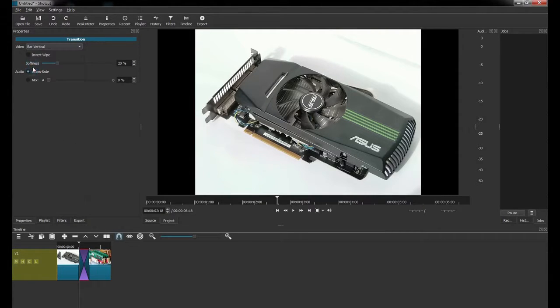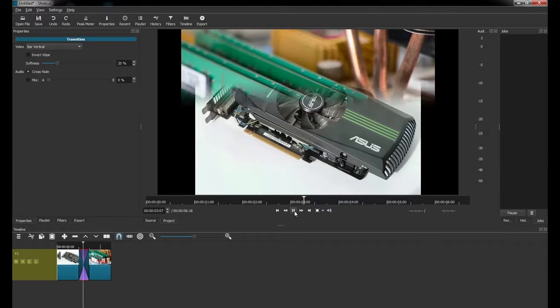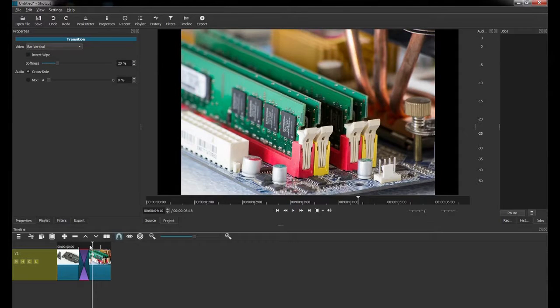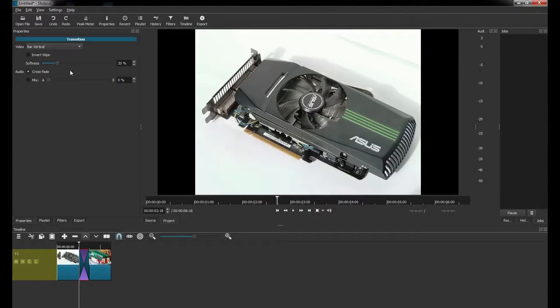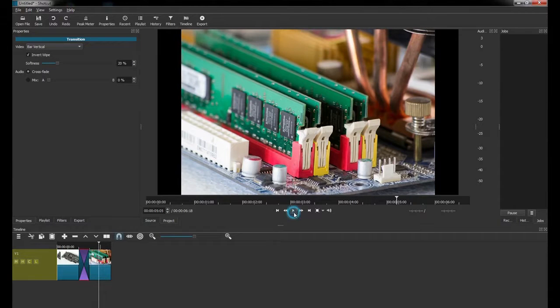Let's select bar vertical and then play this back. As you can see, now there's another transition. If I activate invert wipe, then it will go the other direction, from bottom to the top.